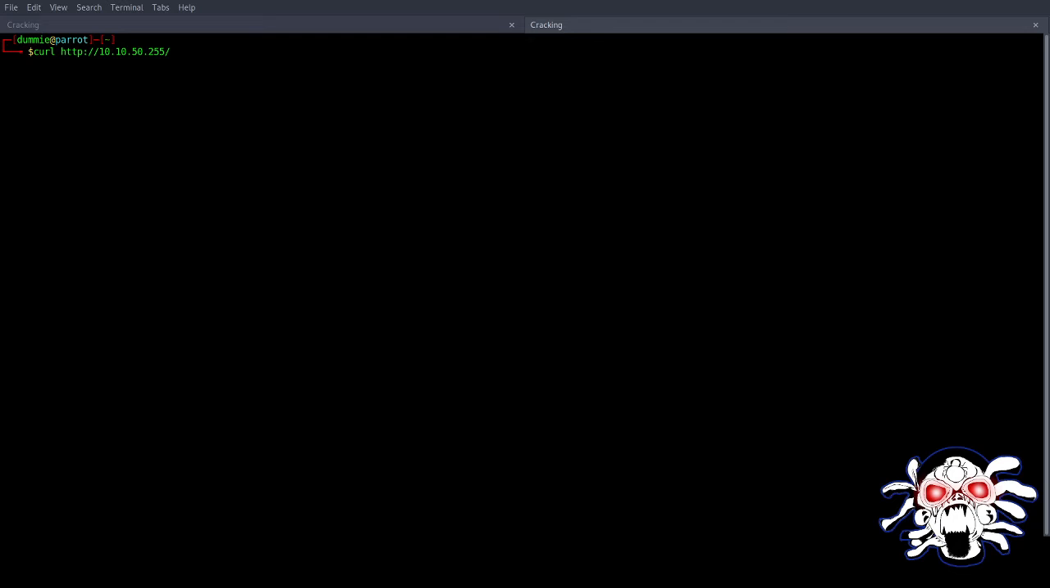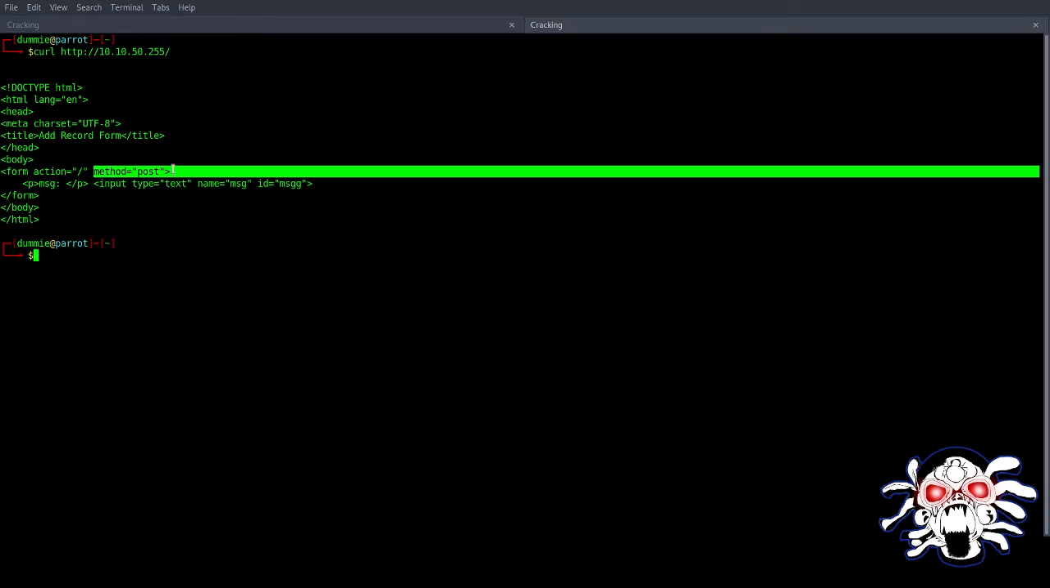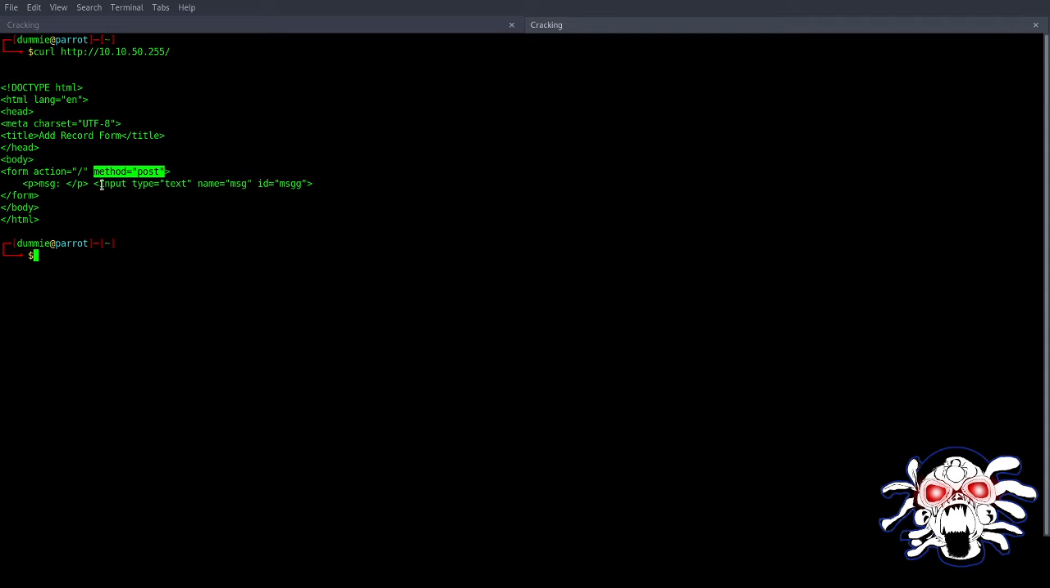So this is a web form, so we can see it has a method of POST, and it takes an input as text, and it has an ID of message. So this is kind of simple, but we are going through this tool, so we can do sqlmap -u for URL.